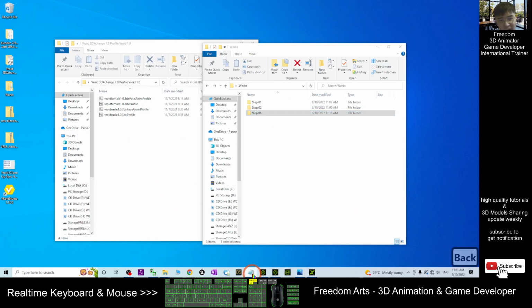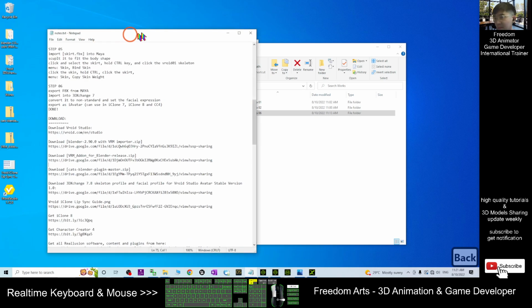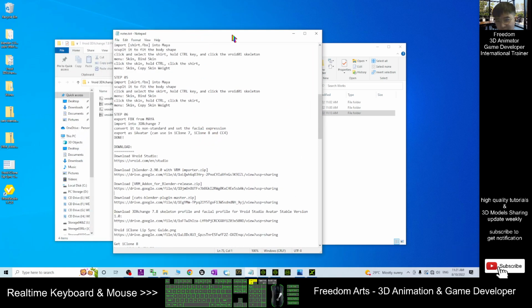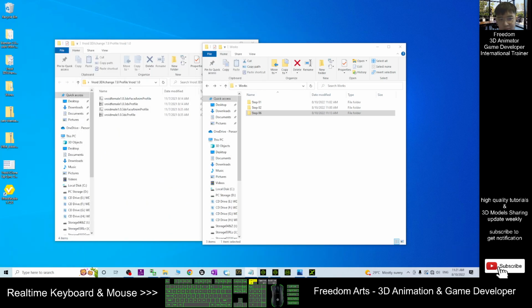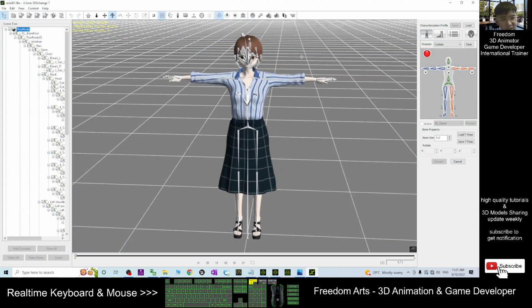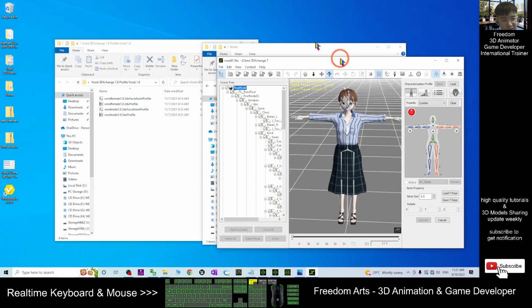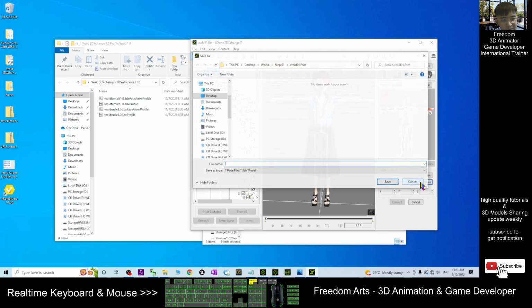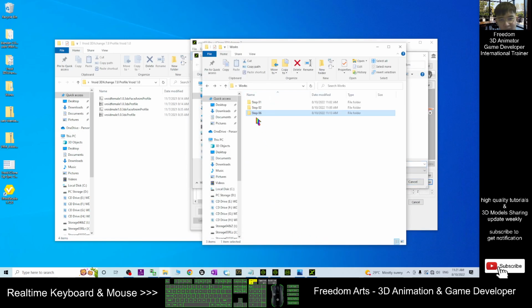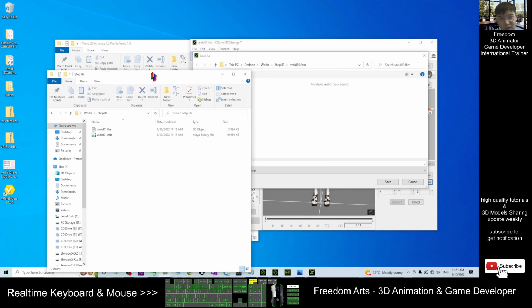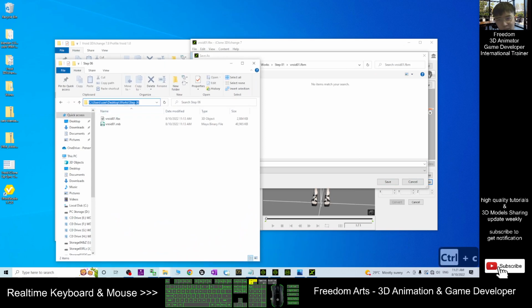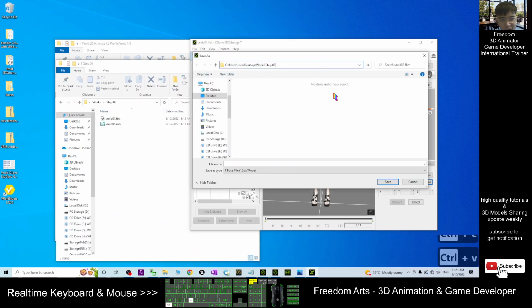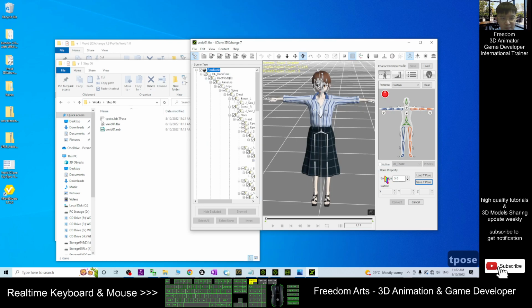Now, which step are we in? We are in step 6. So from the 3D Exchange here, the first step, we are going to save a T-pose. Save inside the step 6 folder. Copy the folder destination location and click here, Ctrl V and press Enter. And the file name, we put it as T-pose and click Save.